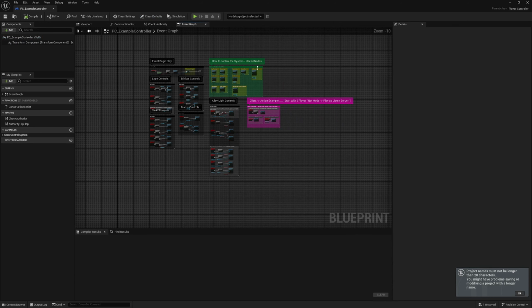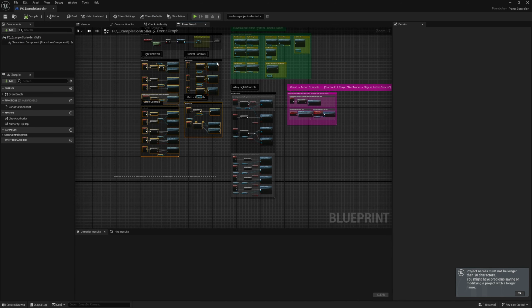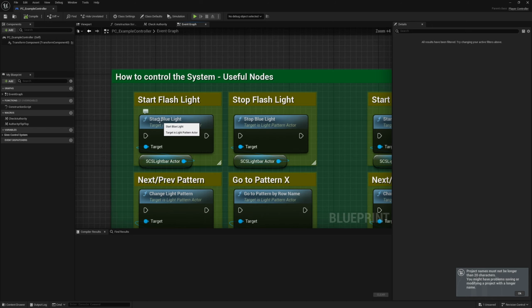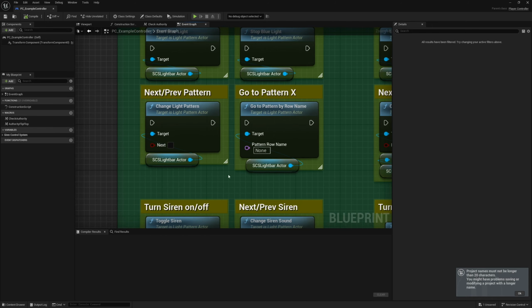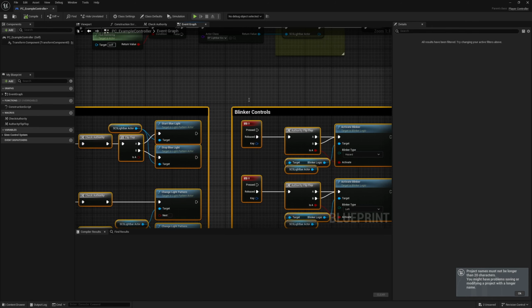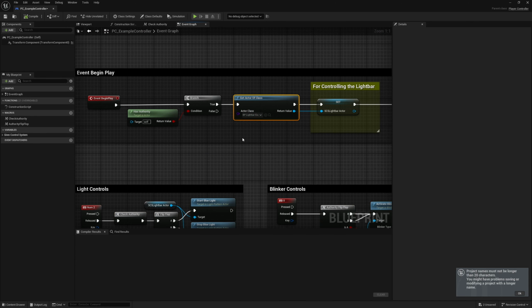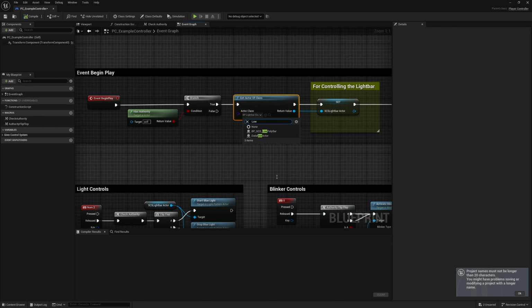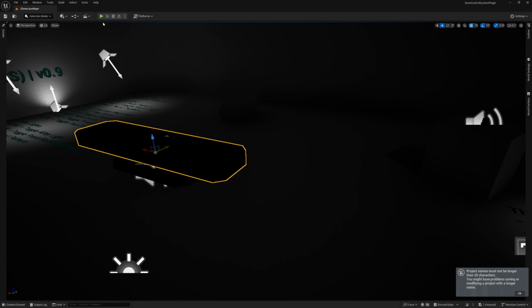And when we go to the controller blueprint, you find a lot of very easy to use and useful nodes, like this overview here of all the nodes. I mean, this is very easy. Simply start or stop or change the pattern. And yeah, we just need to change this one here, get actor of class, because here it's defined that we control right now the BP Lightbar example 1, but we want to control the low poly bar. And now add it here, click compile and save, close everything, and it will work.